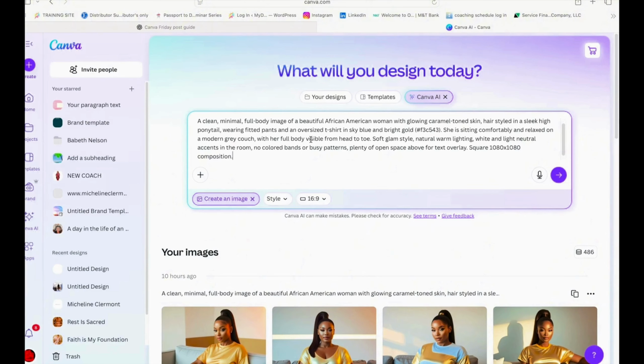She is sitting comfortably and relaxed on a modern gray couch with her full body visible from head to toe. Soft glam style, natural warm lighting, white and light neutral accents in the room, no color blend or busy pattern. Plenty of open space above for text overlay.